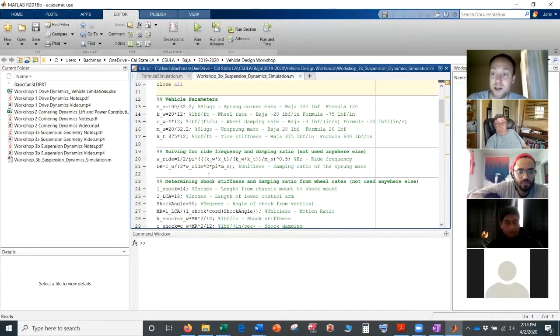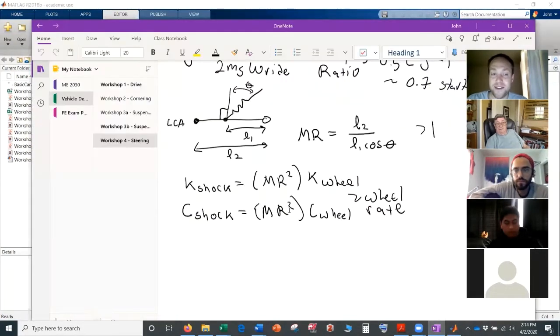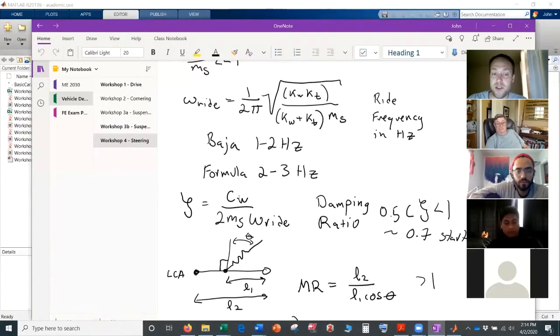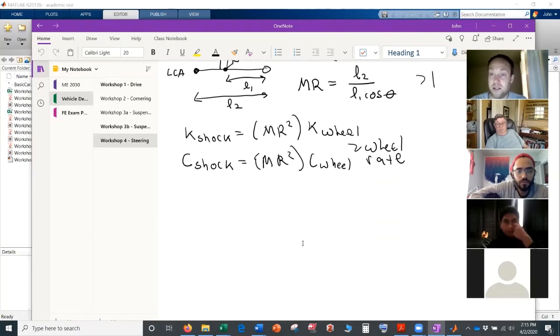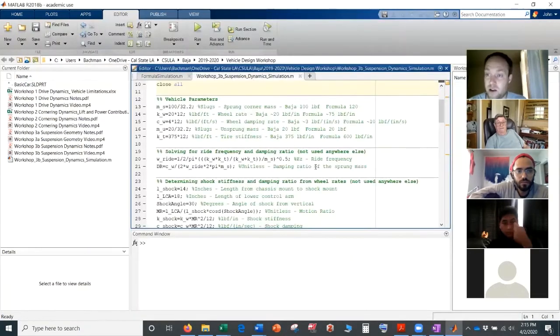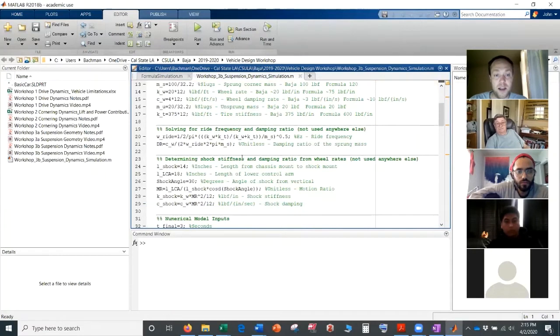Keep in mind, one thing I did wrong last time is when I solved for the CW, I put in the ride frequency in hertz. Don't do that. This needs to go in as radians per second. You're going to be off by 2 pi if you don't. So make sure you do that. Dumb mistake, I made it yesterday.